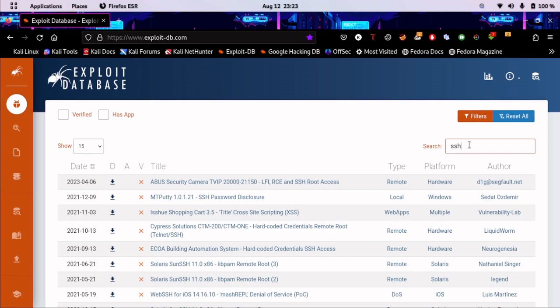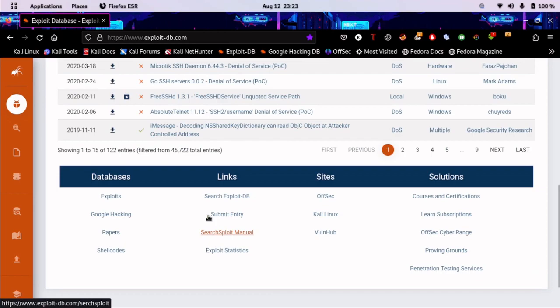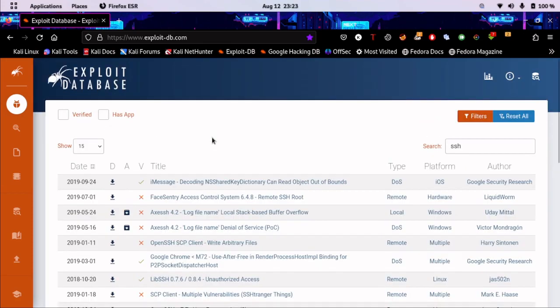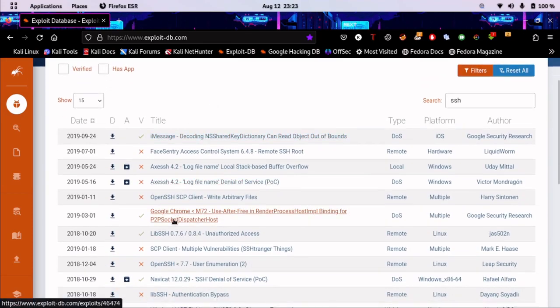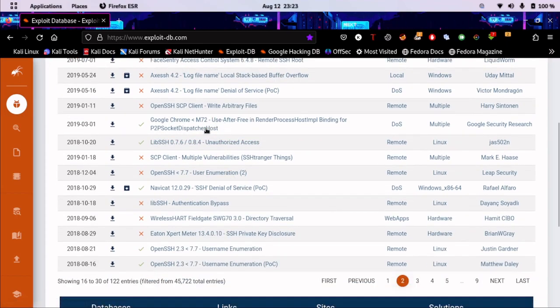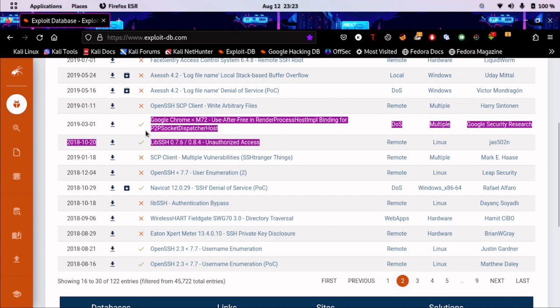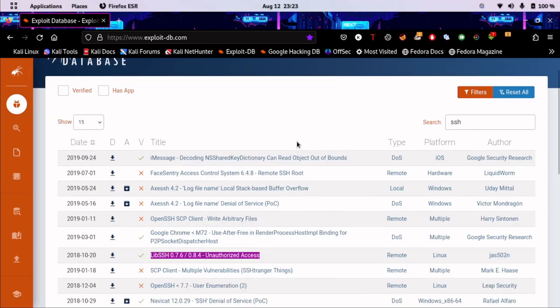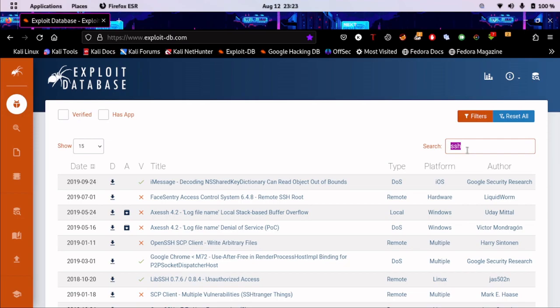So I typed SSH and it's giving a lot of results, like SSH message decoding, NSS shared key. Okay, this is not SSH exactly, but the freeSSHd service, and there is a lot going on. There's an exploit, message decoding again, and OpenSSH SCP client, Google Chrome has a vulnerability. libSSH unauthorized access, we can do that. It's for versions 0.7.6 to 0.28.4.